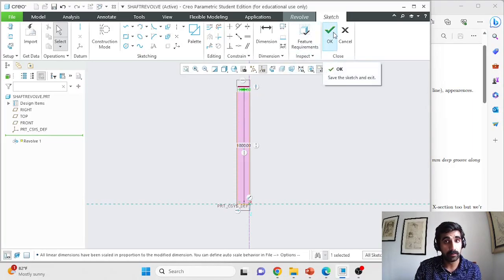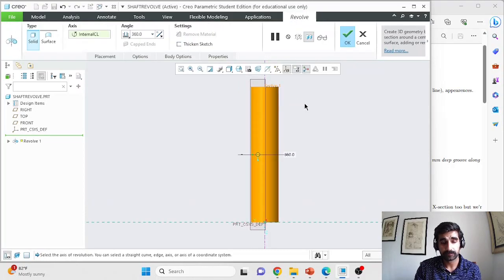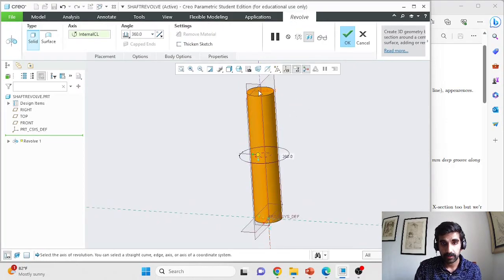But let's confirm that. I'm happy with this cross section. I click OK, and as expected, this rectangular sketch that I made was revolved about the central line, giving me a cylinder. By default, it's revolved an entire 360 degrees, but you can revolve it, you can sweep it as many degrees as you want.